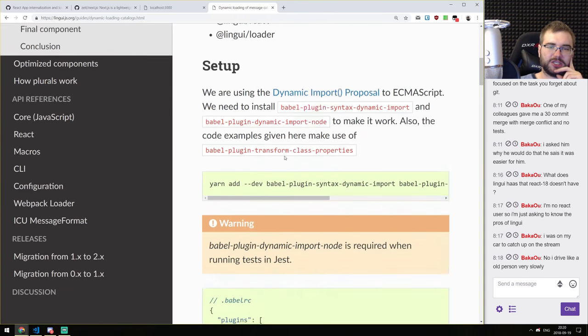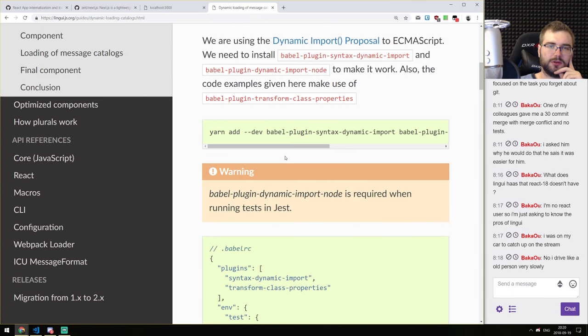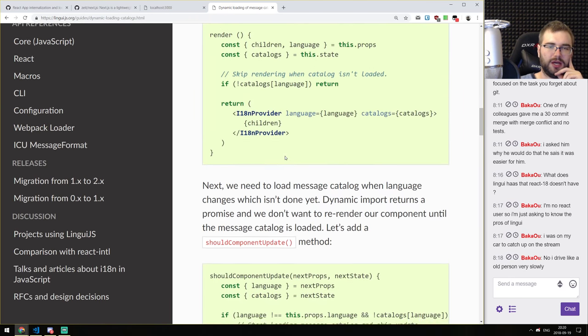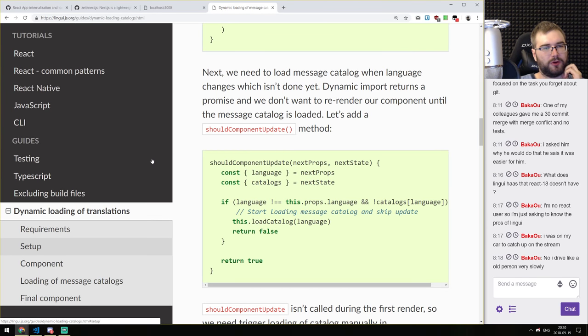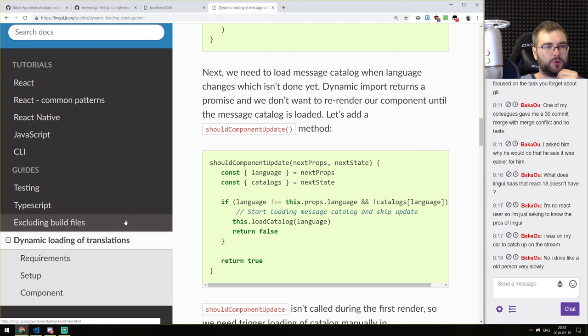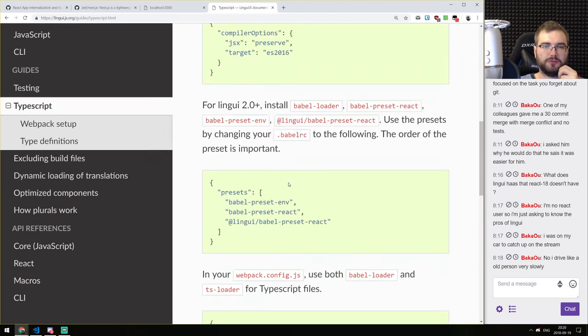Dynamically loading of translation. That sounds interesting. Oh, they have a Babel plugin for that. Okay, so you can do it. I mean, that actually seems like a very nice tool. Exploiting a few problems we've encountered while trying to use it with Next.js and older versions of Babel. It actually has a really cool tool set, and it even supports TypeScript, which is also great.